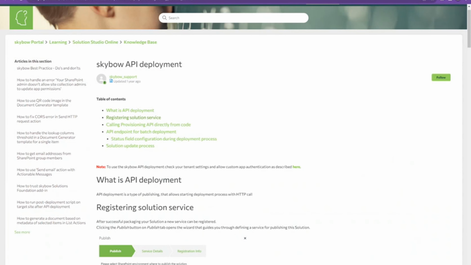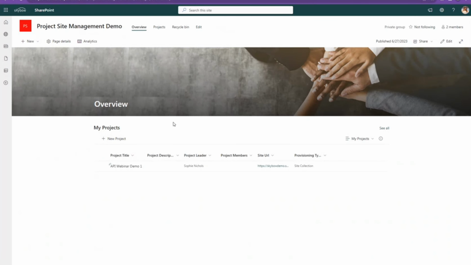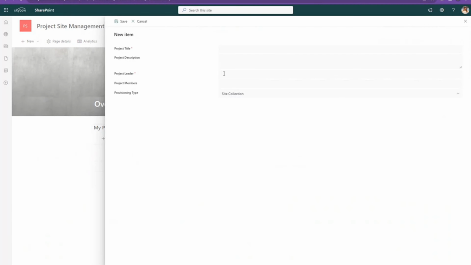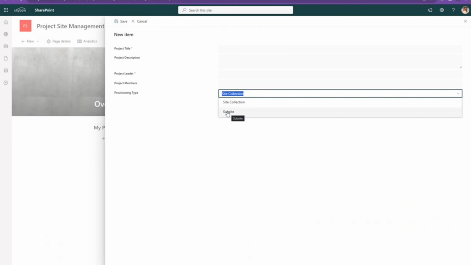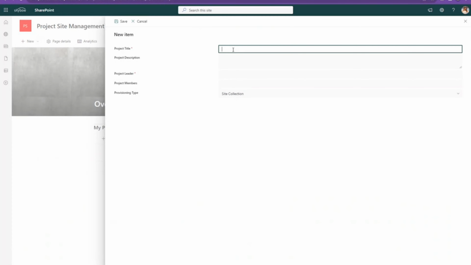What I've prepared is, like I just described, my project site management demo, which is basically a simple list where you can create new projects. So like this, you can say new project, give it a title, and say who will be the leader and who will be the members. In this demo scenario, which was from another demo, we can also choose whether it's a site collection or a subsite. That's a technical thing. Normally you wouldn't do that. You will just go for site collection.